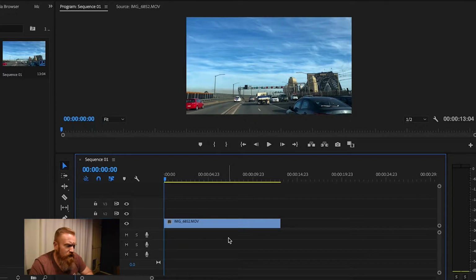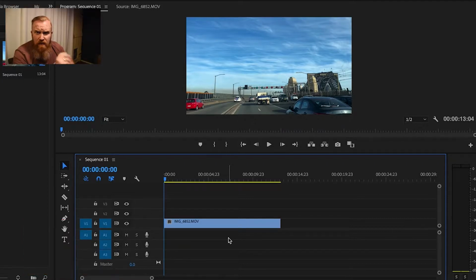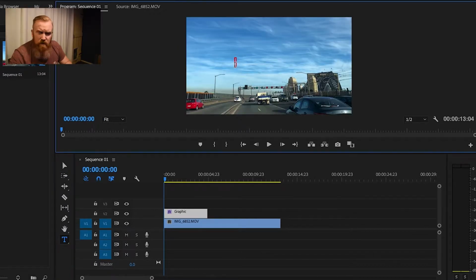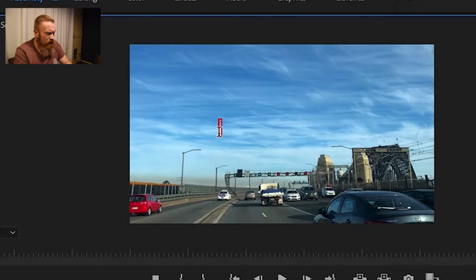The next thing we need to do is actually say it. So the first thing I'm putting on there is Sydney, and then the second one will be Australia. So we're going to start it right at the beginning. Click on your text icon. Click in the middle of the preview pane anywhere, and type in the words you want.